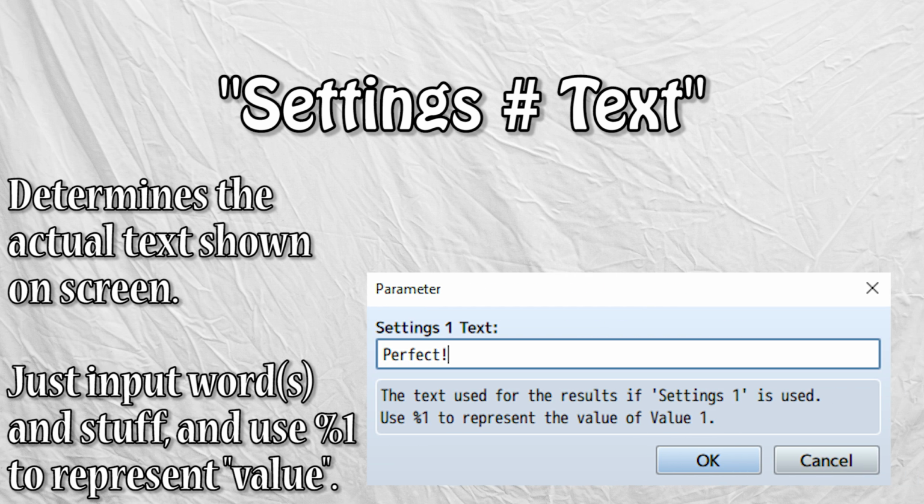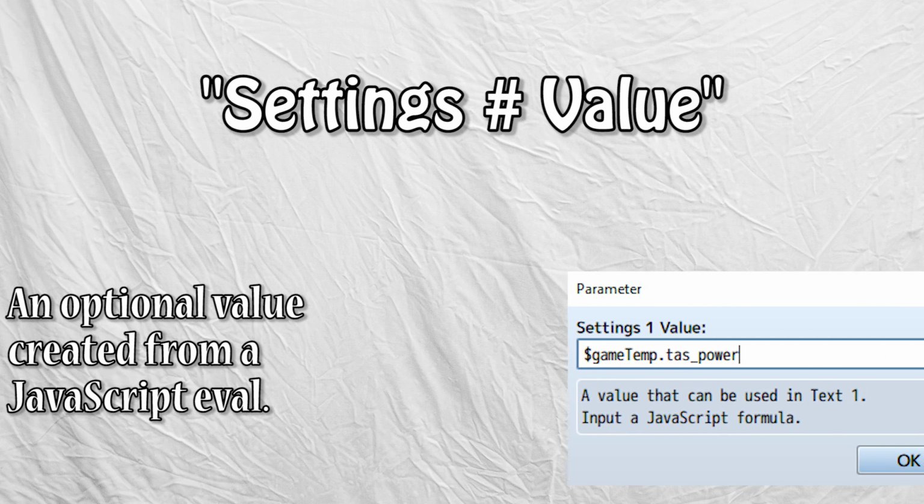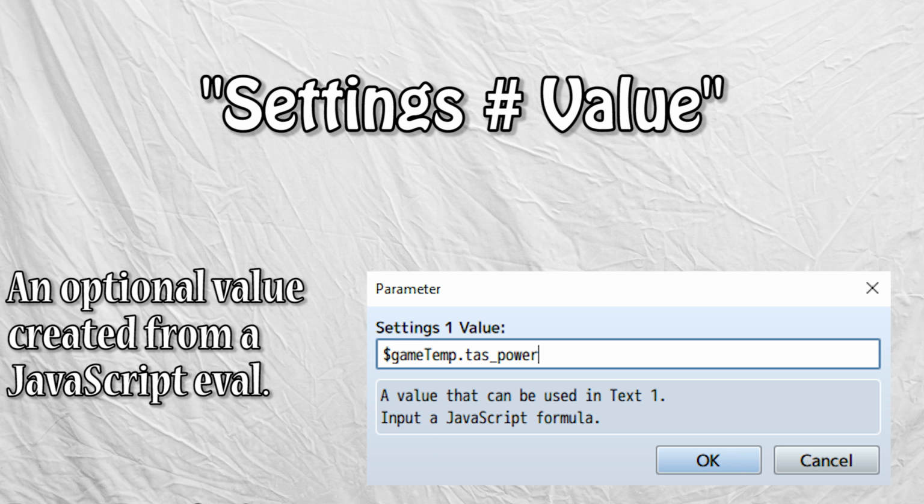Next is text. This is the actual text that appears after the timed attack. Just write any normal text you wish in there. However, you can also use %1 to show the value that we're going to talk about next. Now the value itself can be a JavaScript evaluation that appears within the text. So for example, we can set it so it's simply game temp task power. And then that will be shown within the text, and it'll show the timed attack power and stuff.